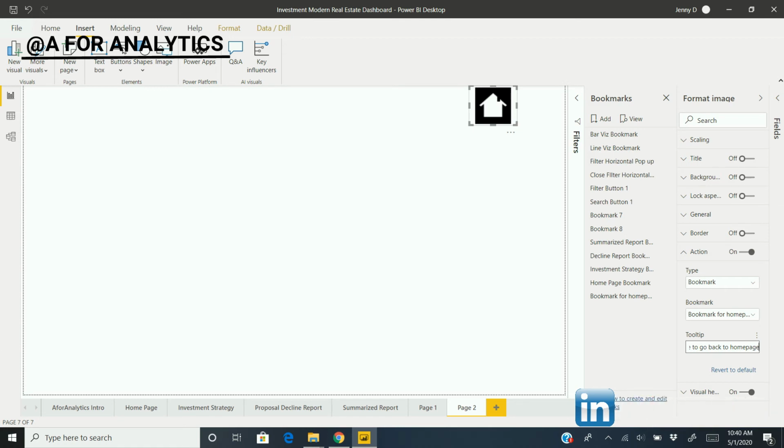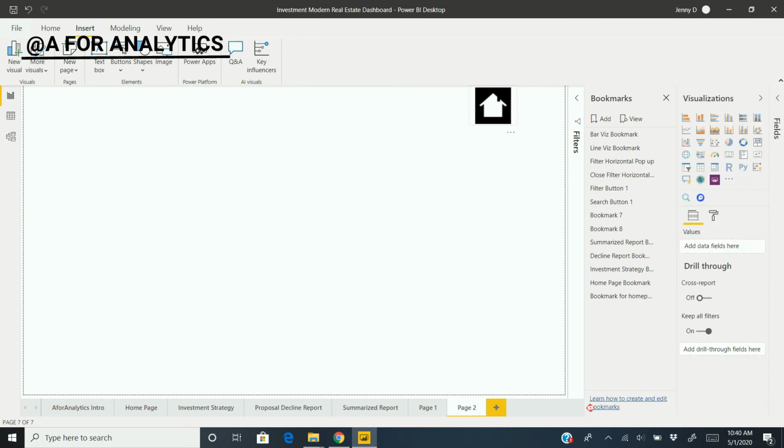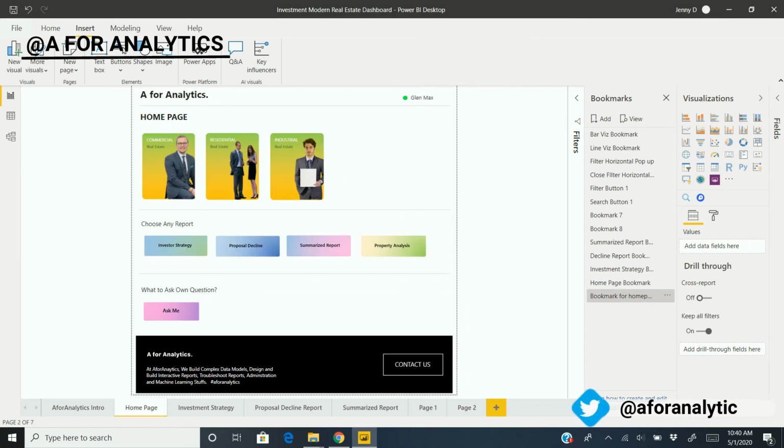Okay, since we are in Power BI Desktop, we have to left click it along with the control. When I click it, it automatically goes back to our home page, and this is what we tried to achieve. Using this capability, we can achieve different things.